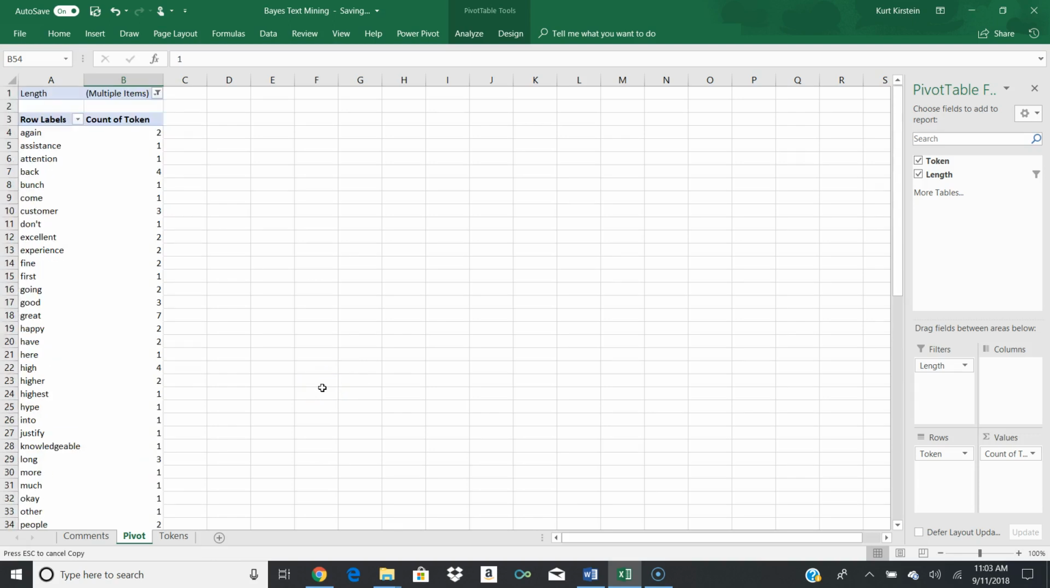But what we can do is start looking through some of the higher values. We see back 4 times. That could be that the customer's either going to come back or not going to come back to the store. Great, we see 7 times. So in those 15 comments, the word great appeared 7 times. That's pretty good. Happy appeared twice. Good appeared 3 times. So between good and great, things appeared 10 times, which is pretty good.